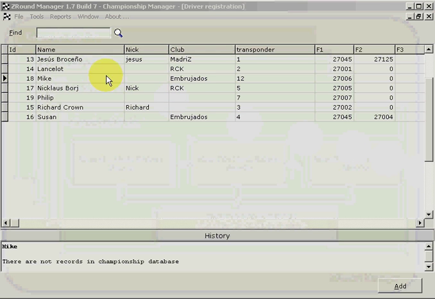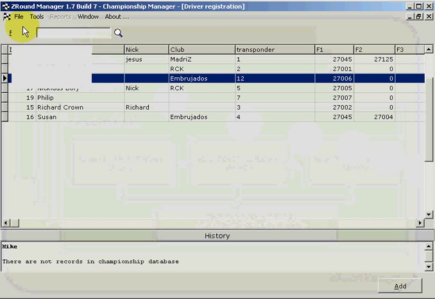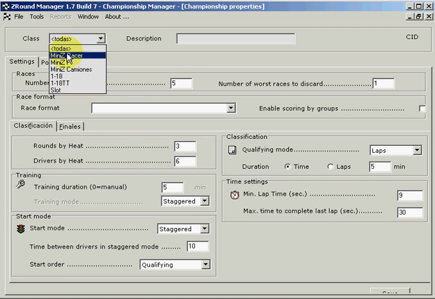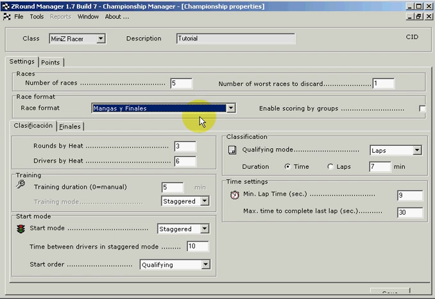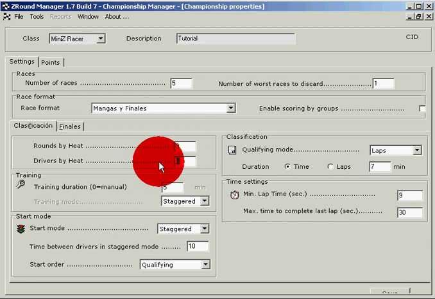You can create a championship by using the File or New Championship menu, then you must fill in the form with the desired values. This championship will have 5 races. The worst race of every racer will be discarded when computing the classification. We will use the heats and mains race format and the default values for this tutorial. For heats, we will run 3 rounds and have 4 racers on each heat. The heat duration will be 8 minutes and it will be staggered start.